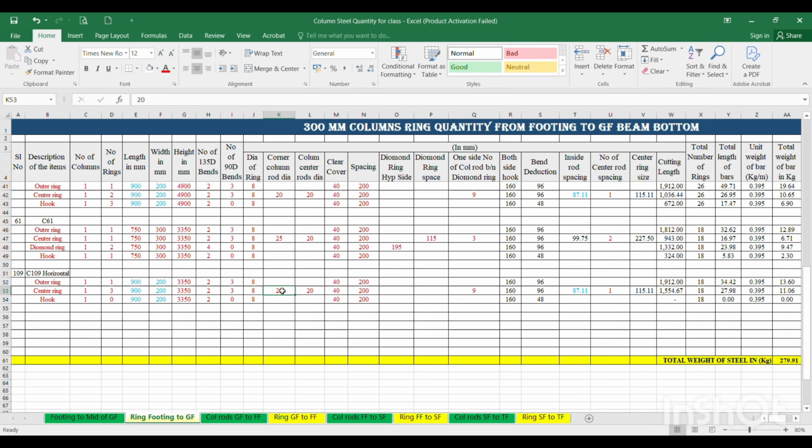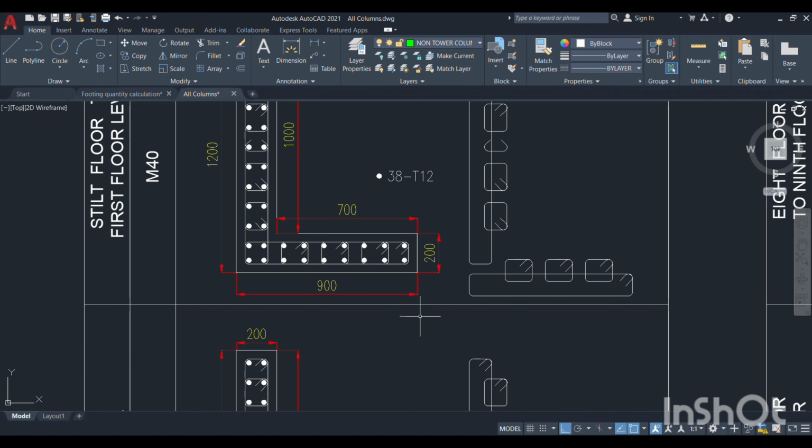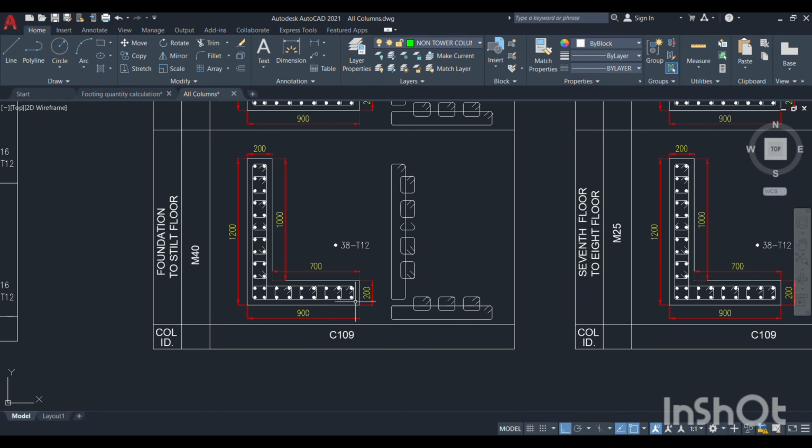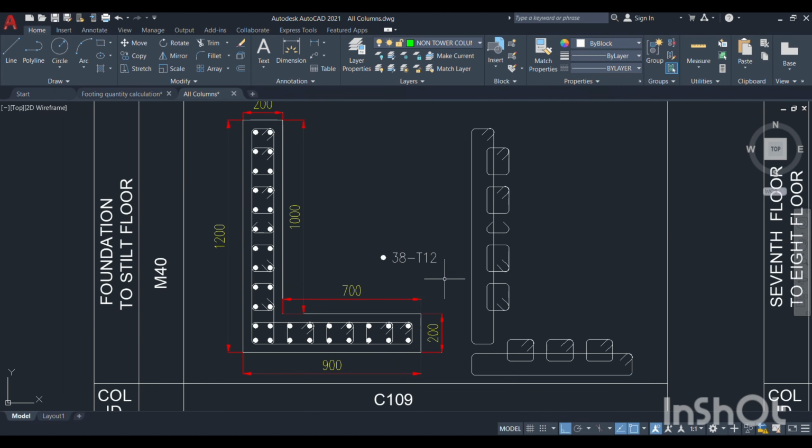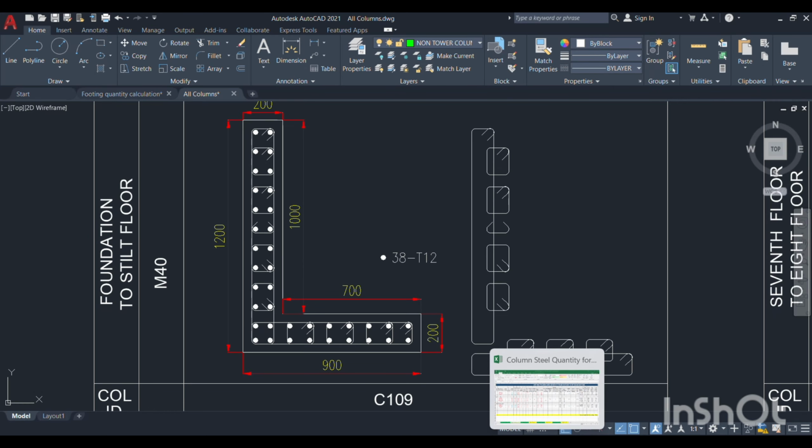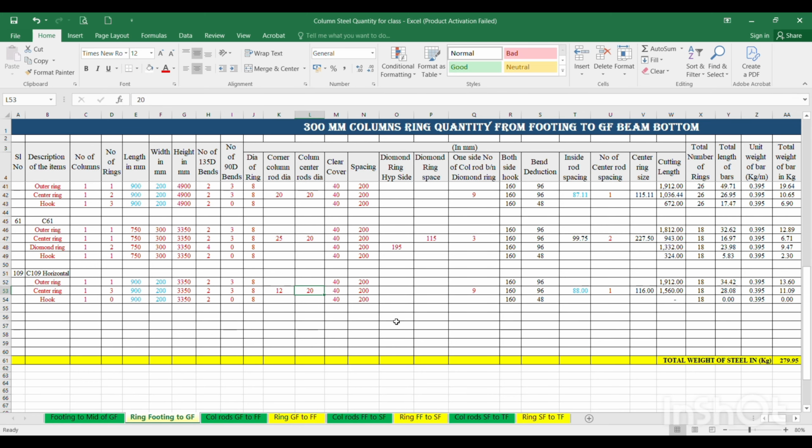And this is the corner column rod dia and center column rod dia. You can see all are 12 dia, so corner column rod dia, inner rod dia, everything will come 12 mm only. Column cover is 40 mm and spacing is 200 mm, and there is no diamond ring and no details for the diamond ring.